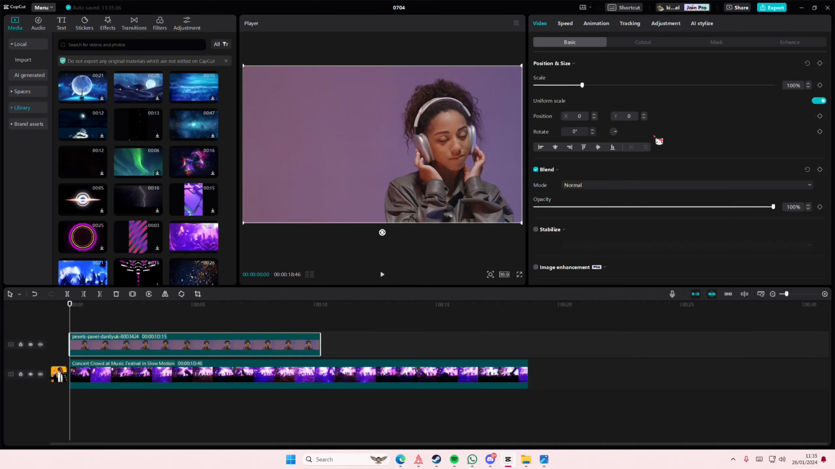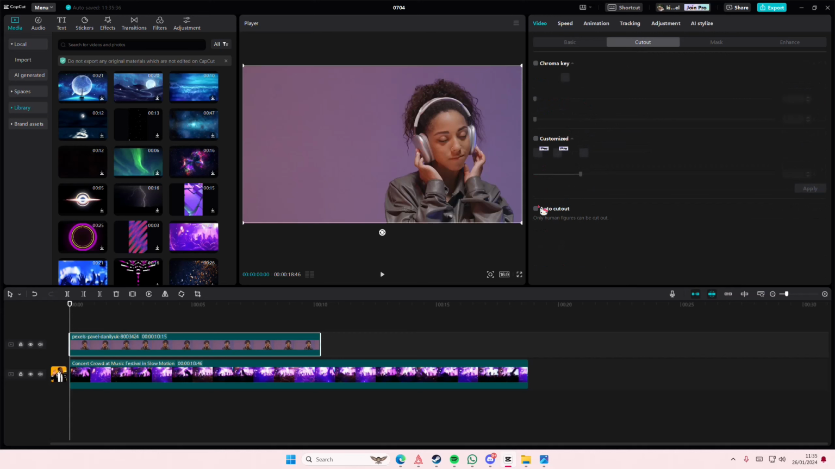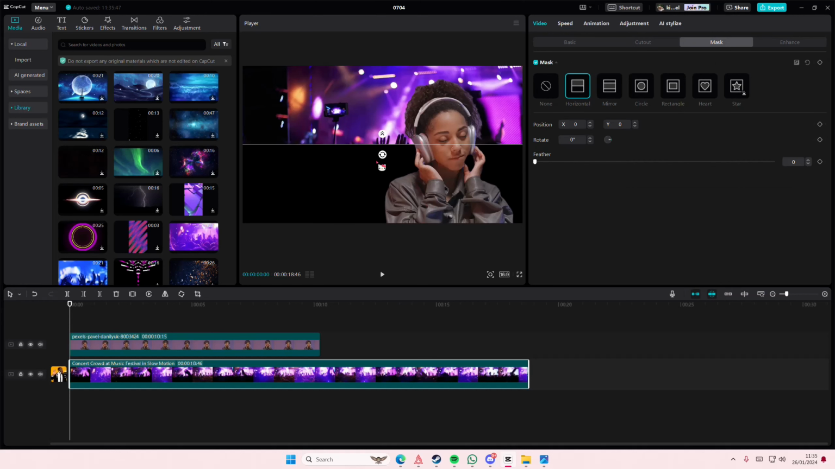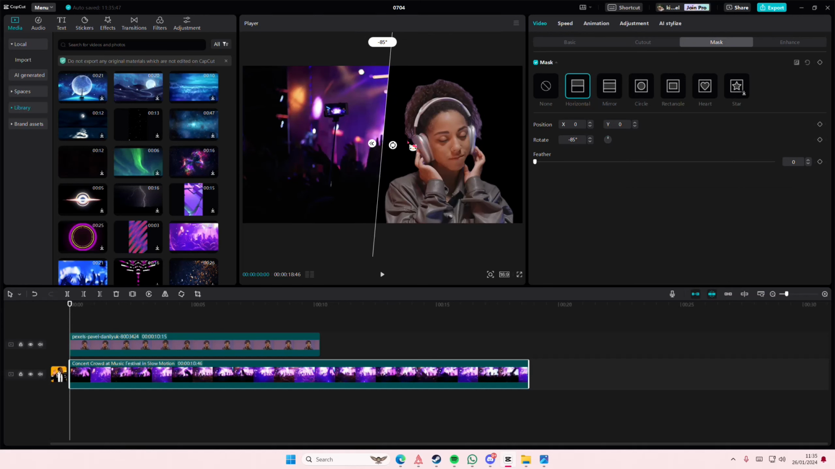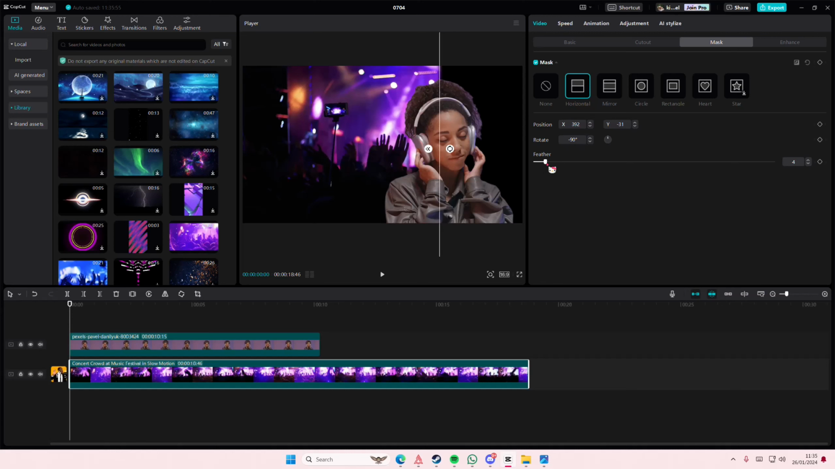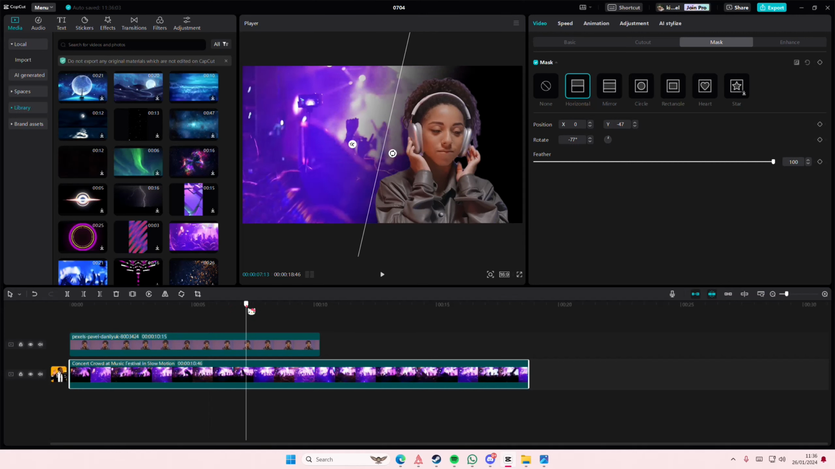So select the object, go to cutout and select auto cutout like so. And you are going to select the background, you're going to select mask, and you're going to select the horizontal one, and you're going to rotate it this way or wherever the person is, maybe to the right or to the left. Then you're just going to simply feather that out for that faded effect, and you're going to just fade it up to 100.